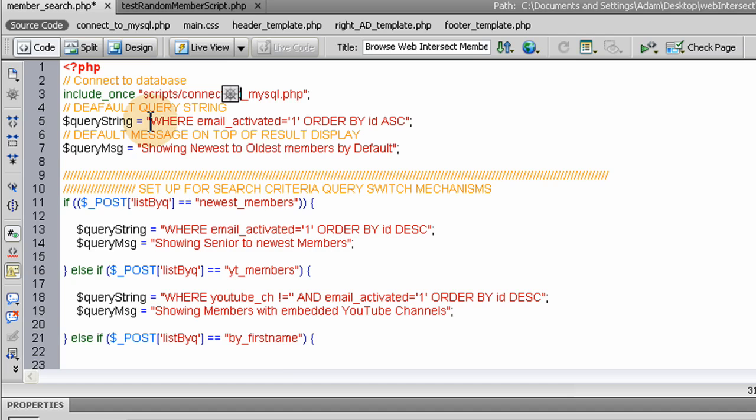Before they even search anything, we want to have a certain query set up and show a certain member listing that we choose. Any kind of query you want to put on your database, and any results that you want to display in certain orders. So what I'm going to do is pick everybody in the database where their email activated is 1, and I'm going to order by ID ascending.